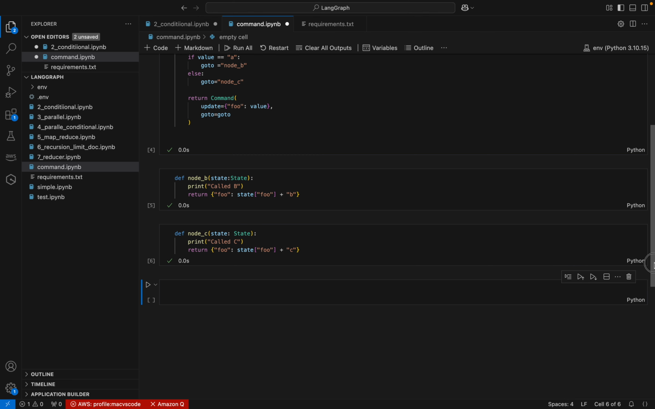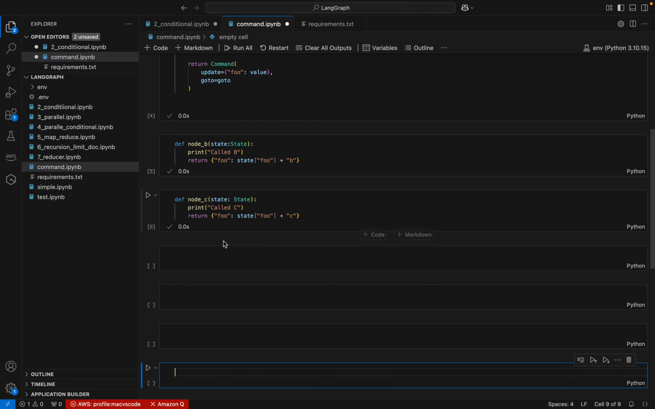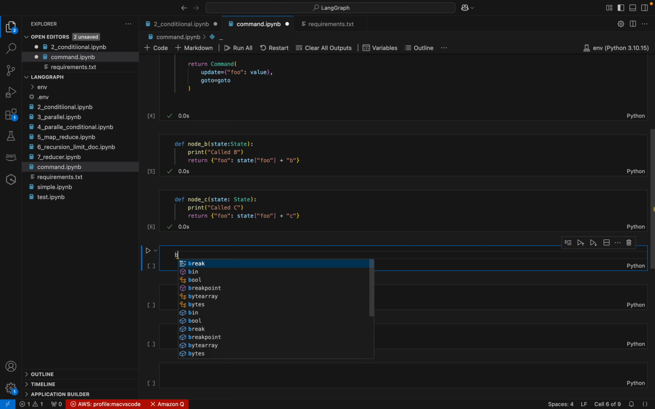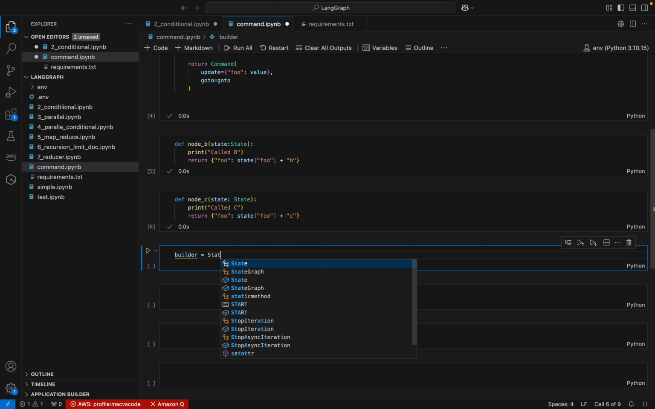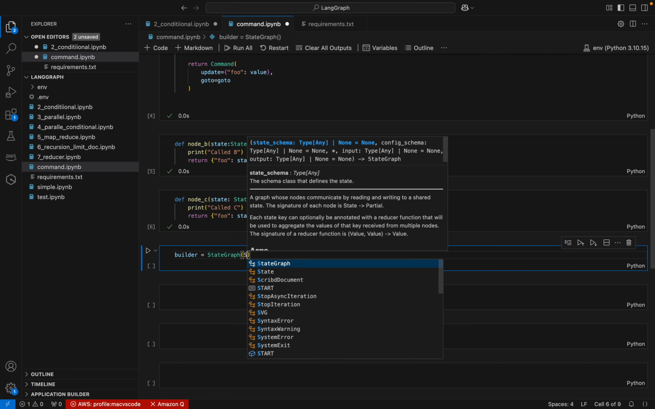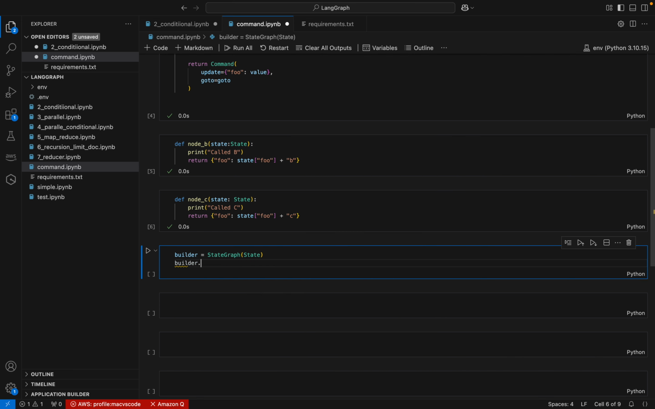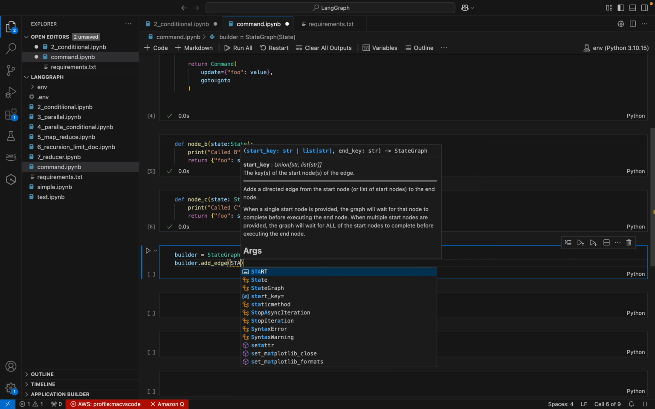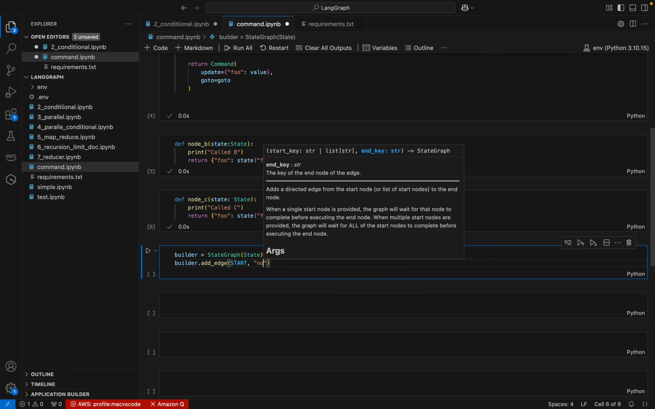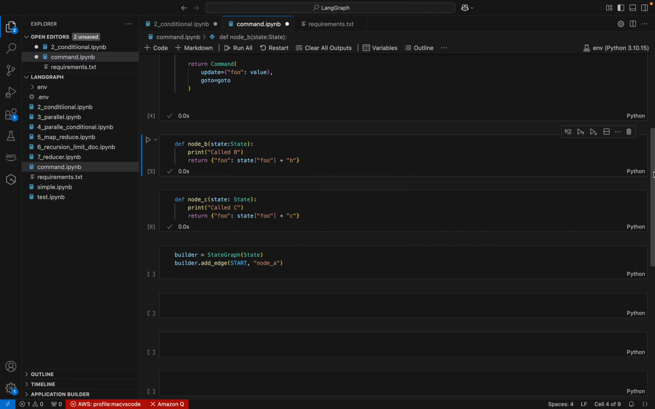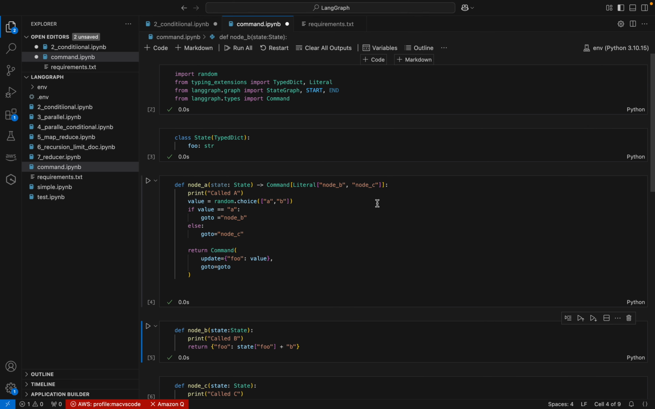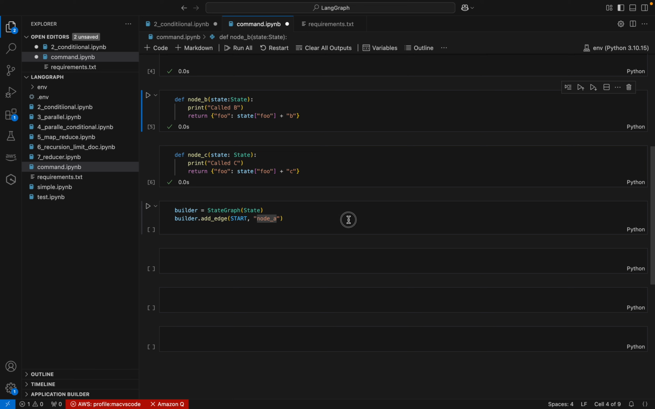Now we can start building on that. Let me add a couple more cells. Now I can create a builder. Builder will be StateGraph, it will be state. I can build an add_edge. Okay, so we will have a start. From the start we will go to node A. So node A is something like here, right? So first we will go to node A.